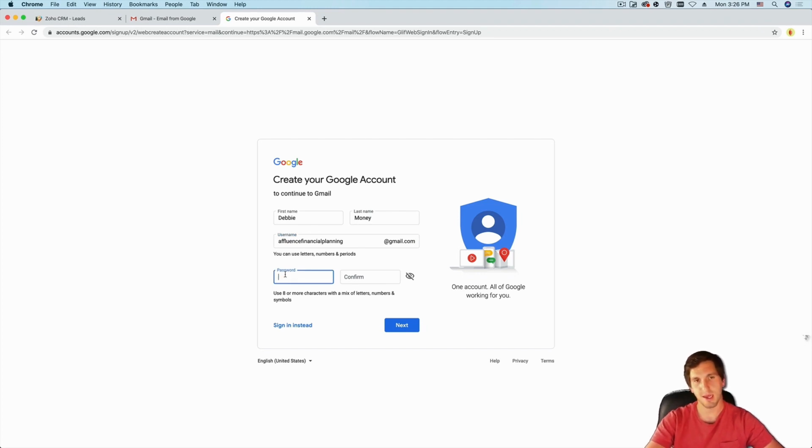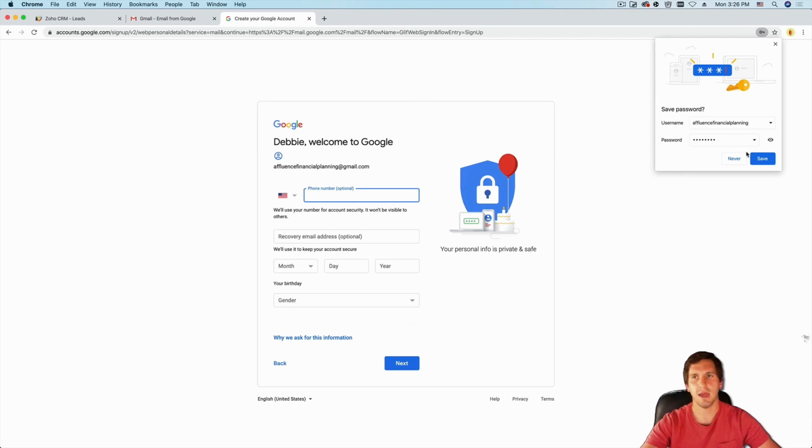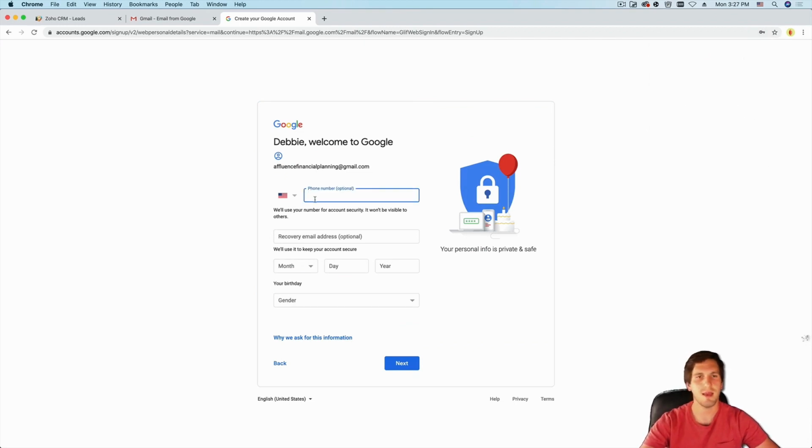Password is going to be my super secret password. See, it's just so secret. Okay, you obviously won't be able to get this one. Sorry. Make it whatever you want. It won't give you a phone number or recovery email address.